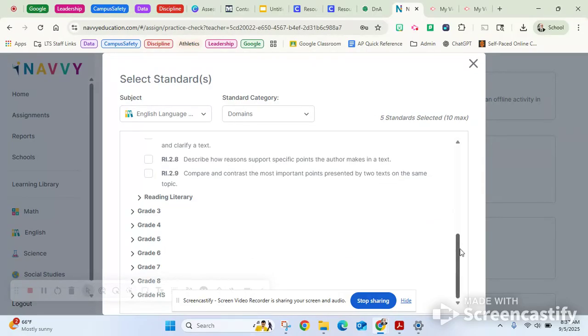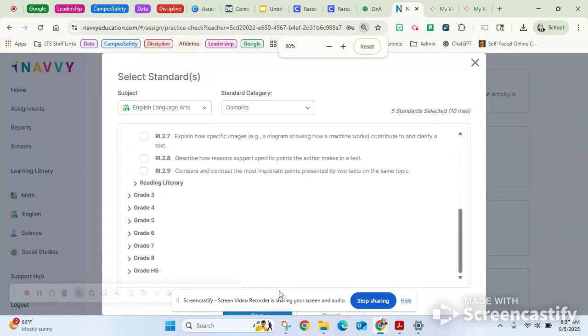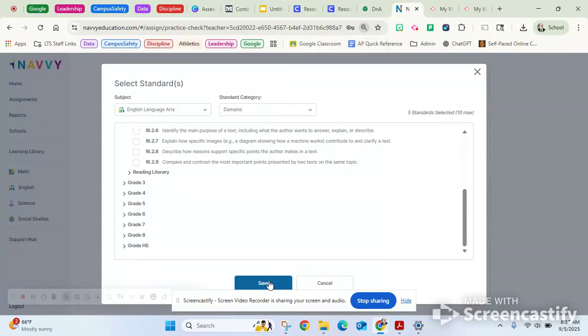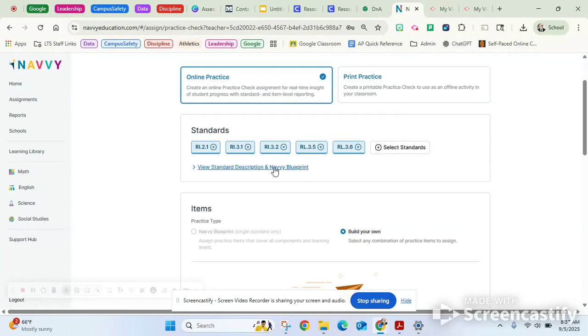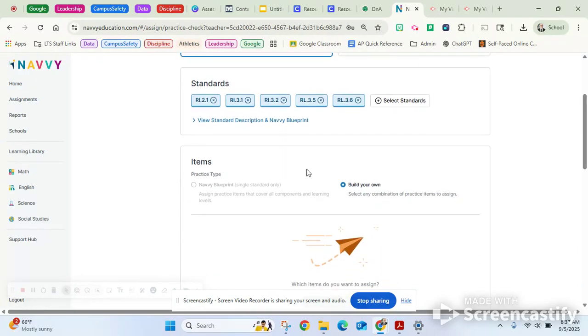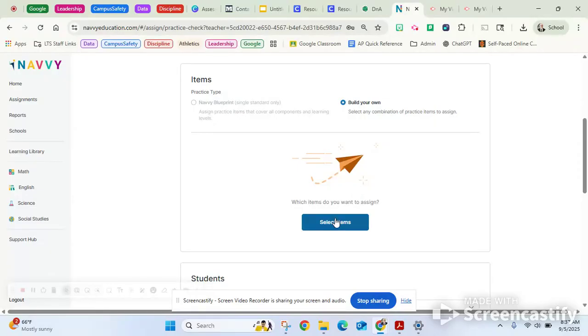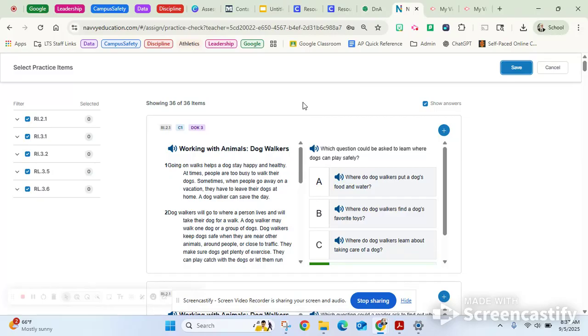Now, one thing you're noticing here, there's a button at the bottom that says save. I can't see it. If you hold down Control and hit the minus button, it'll zoom out your screen, and you might have this issue, but then you'll see that save button will pop up. So I'll click save, and now I can see the standards that I want to assess, and then your options here, item, build your own. I'm going to scroll down a little bit and click select items, and now I can actually select the questions, and you can see here of these standards I've got 36 questions to choose from that they create.